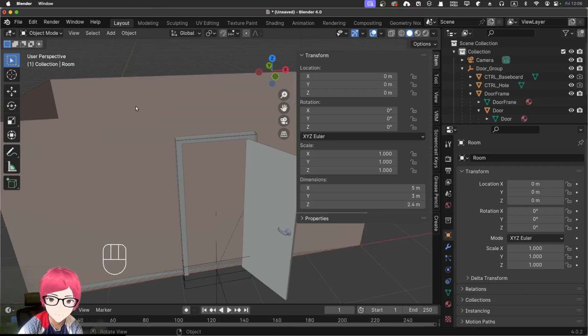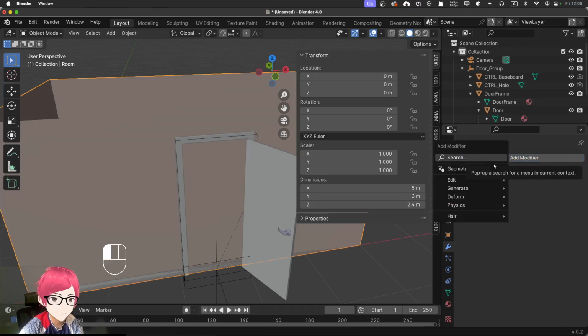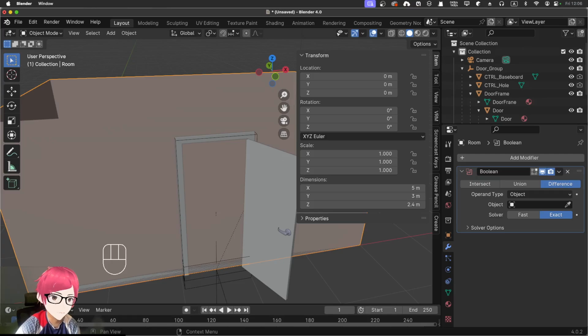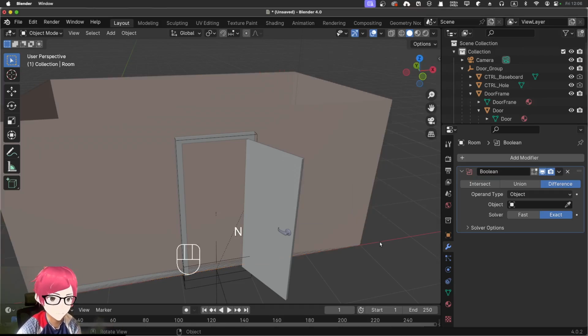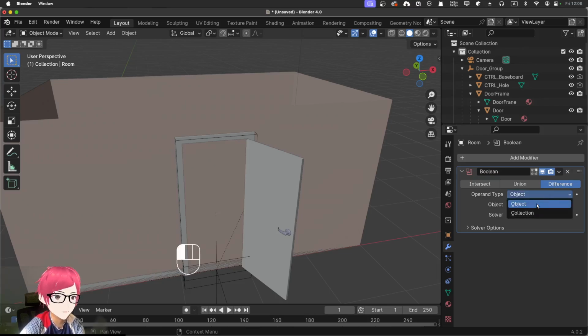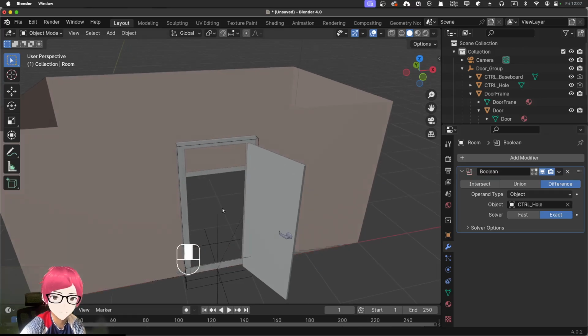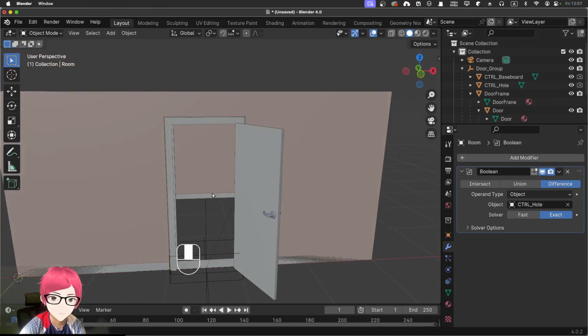So basically you're going to select the wall rather than the door, because we already have the control hole as well as the control baseboard acting as containers. I'm just going to click this and add a modifier. Right now the room does not have a modifier, so I'm going to manually add a boolean modifier. Okay, we have an intersect, a union, and a difference. I think I already discussed that in a different tutorial. So right now I'm going to use a difference, and we can choose collection or object. I'm going to select object because I'm going to pick a specific object, the control hole, and use this as a reference so it carves out.